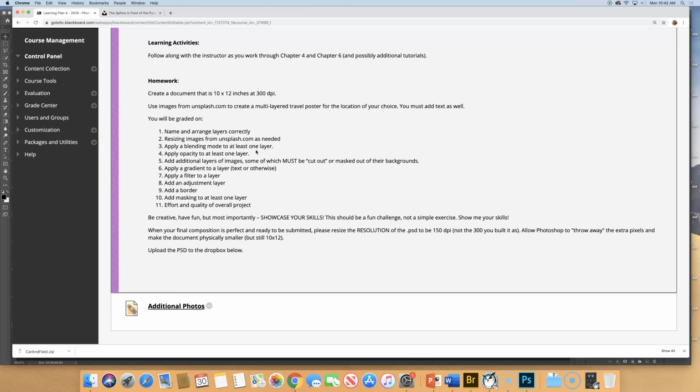Have the resample box checked. That gives Photoshop permission to throw away extras. It'll take it from 60 megs down to 20 megs or something like that. You should see a reduction in physical size, in file size. It's still going to be a 10-inch by 12-inch PSD, just not as many pixels of detail. Okay? Upload the PSD to the Dropbox below that will exist in just a minute, but you won't be needing it for a few minutes.